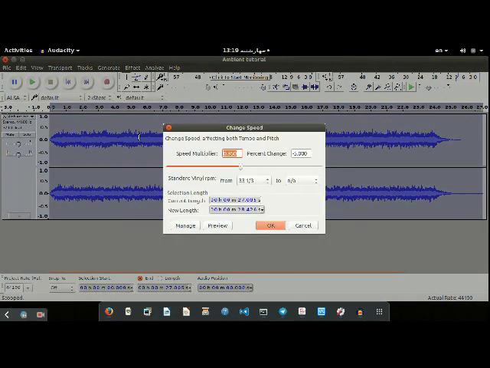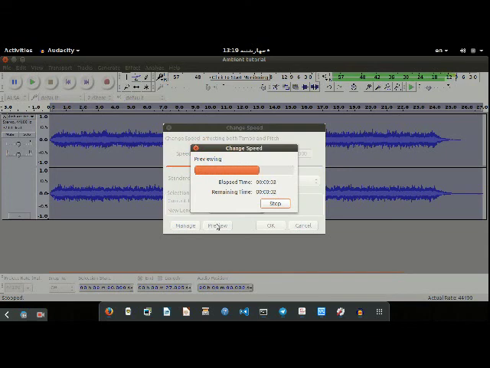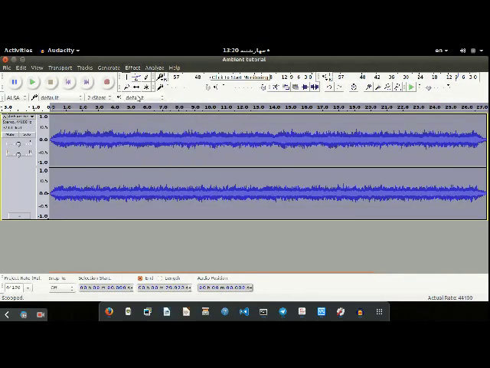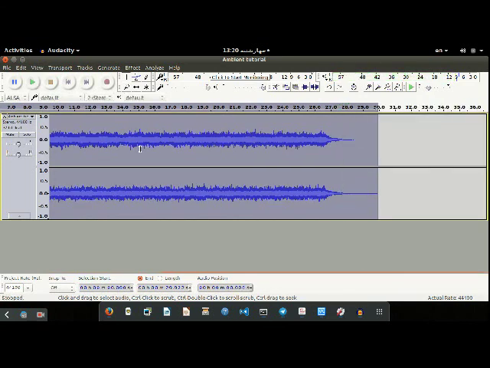And in change speed, I have minus 5% change, and I think that's good. Let's preview that. Sounds like some kind of experimental movie sounds. Okay. And again, I change the speed. Let's listen to the result now. No.